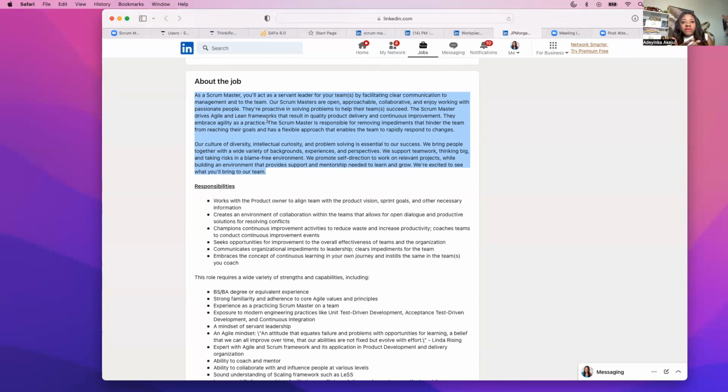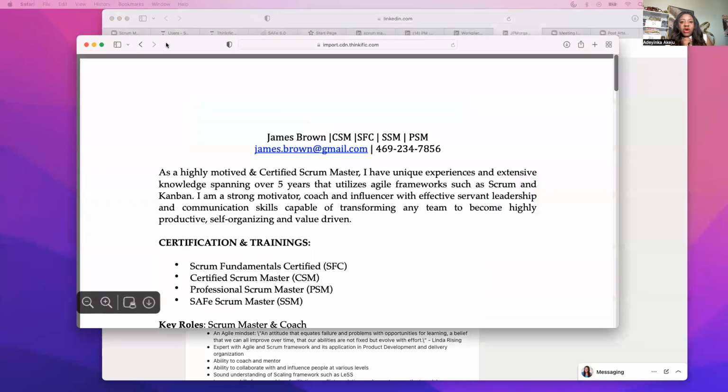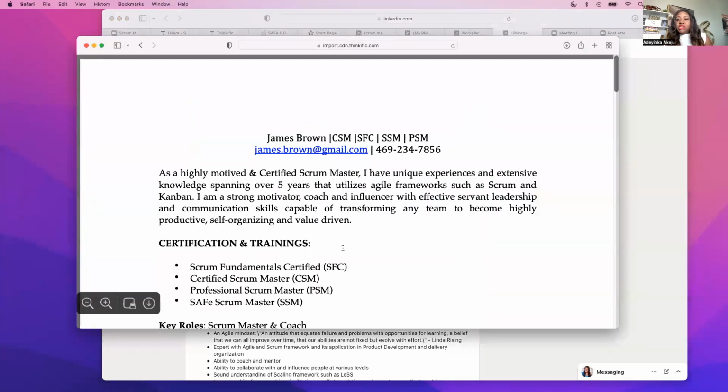right? So let's say, for example, looking at this about your job, I could pick up key lines like this top line that says, as a Scrum Master, you act as a servant leader. I can look for where I want to incorporate it in the description, the top part that describes who I am. And if you don't understand what I'm talking about, let me see if I have a sample resume to just kind of show you guys. So let's see, let me move this here. Hopefully you can see it. So this is what I'm talking about.